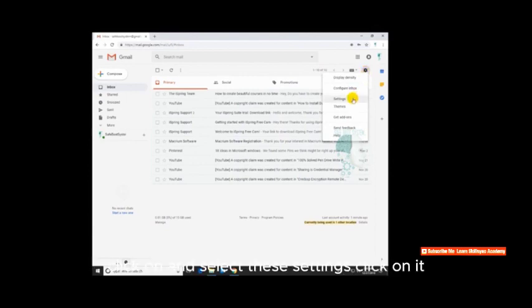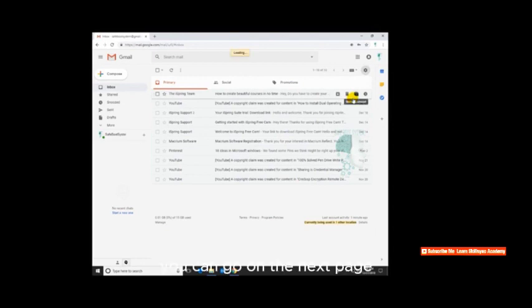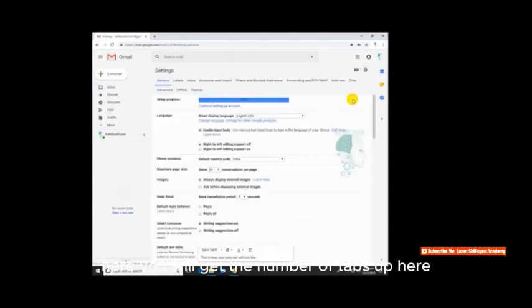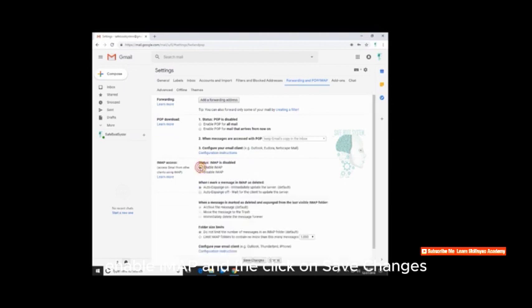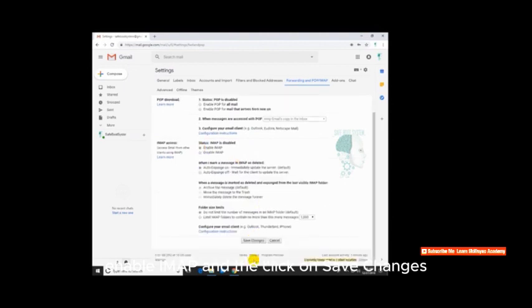Here you will see a number of tabs appear. You select forwarding and POP/IMAP. Click on it. Here enable your IMAP and click on save changes. After doing this, click on this one.